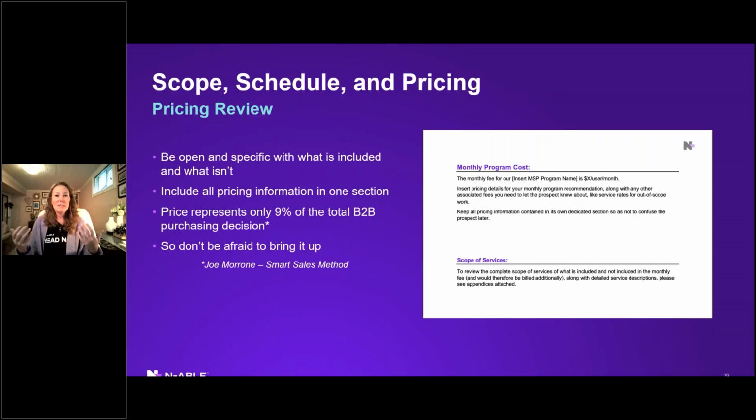Because yes, you may say that your advanced security program is $225 per user per month, but depending on what you find once you do that assessment and understand the quality and status of their network, you may need to adjust that a little bit. But they should know from that initial meeting what that potential range would be.